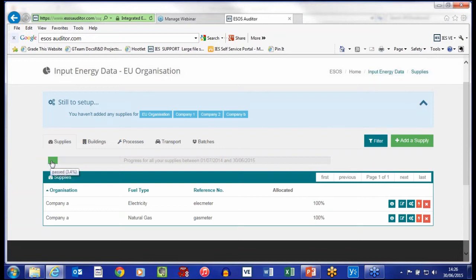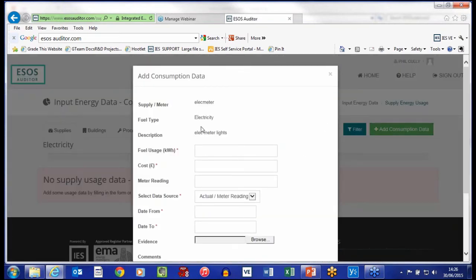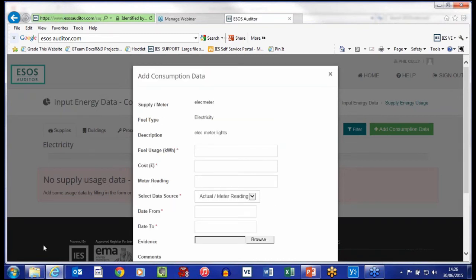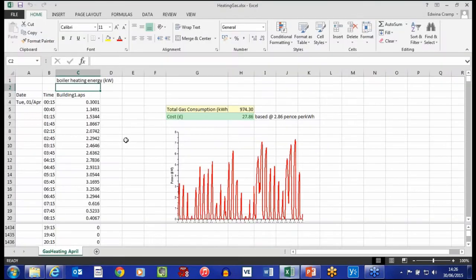And we can now see that we're beginning to build up a story of the information that we have for this company. So the final upload that I want to do would be the energy associated to these meters. So if I check the electricity meter in the first place, we can see the energy usage hasn't been added yet. There's another form to do that, and it picks up that it's for that meter. We can enter the fuel, the cost, a reading associated to it, the source, the date range that covers, and then attach any evidence. In this case, I've got a sample which shows for the lights and the heating.